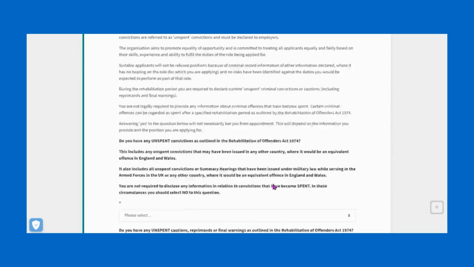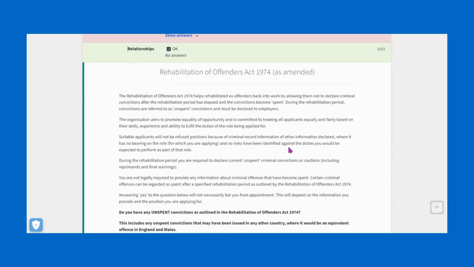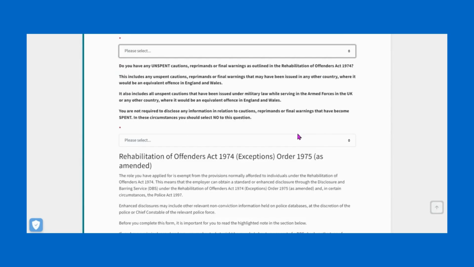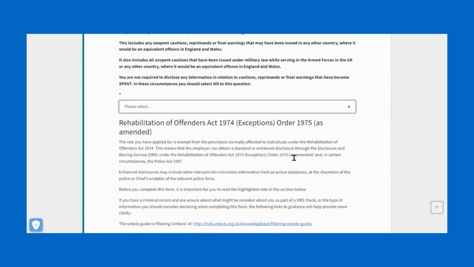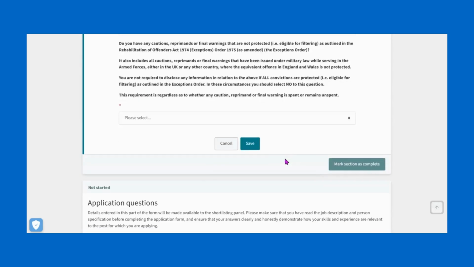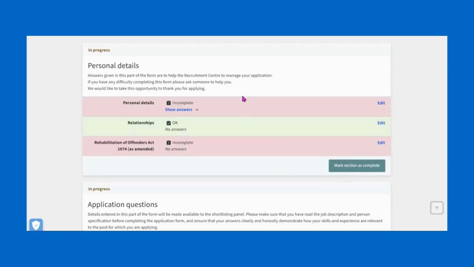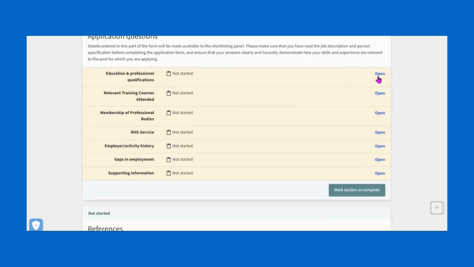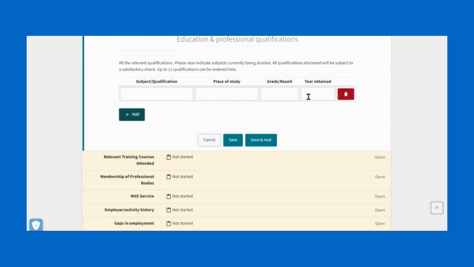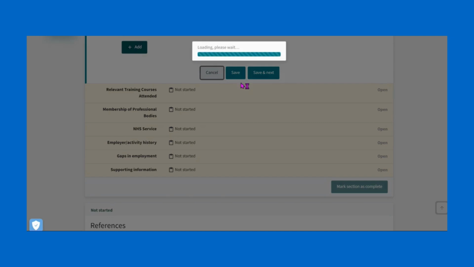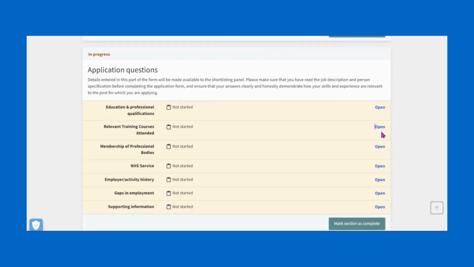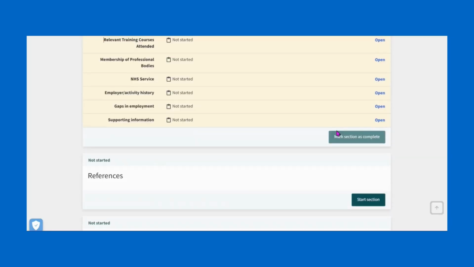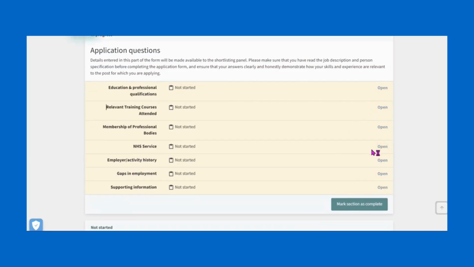This will then take you to the Rehabilitation of Offenders Act 1974. On this section, you need to fill out all information. Once you have done this, you will need to click Save. You are now ready to fill out your application questions. On this section, you need to complete your educational and professional qualifications, any relevant training courses you have attended, if you have worked in the NHS before, employment history, any gaps in employment, and your supporting information.